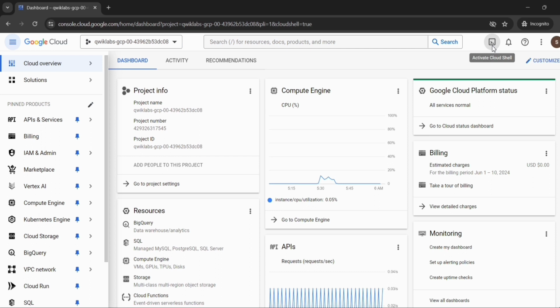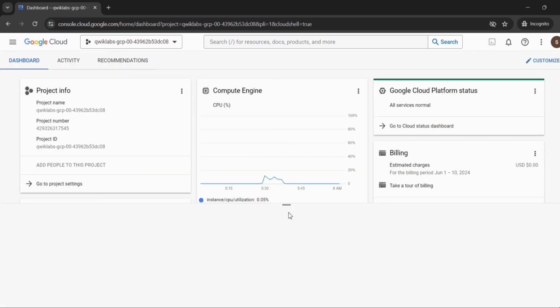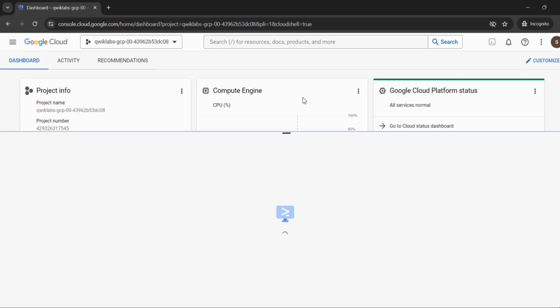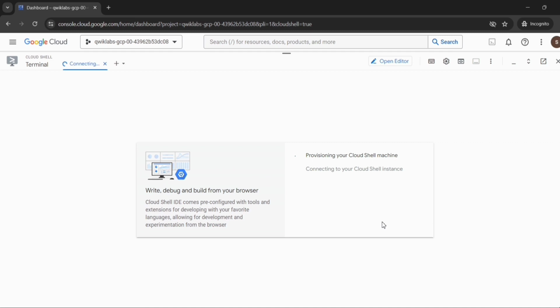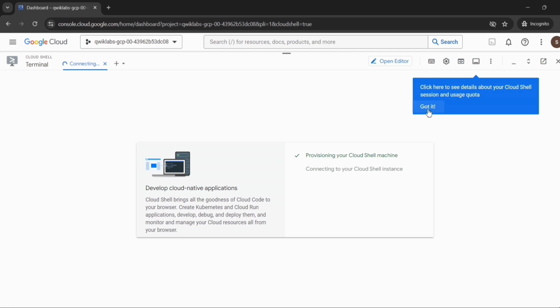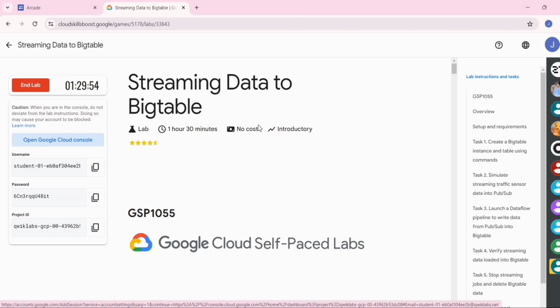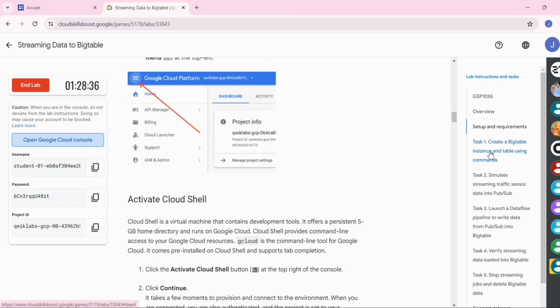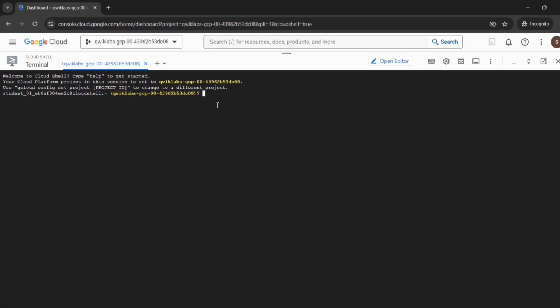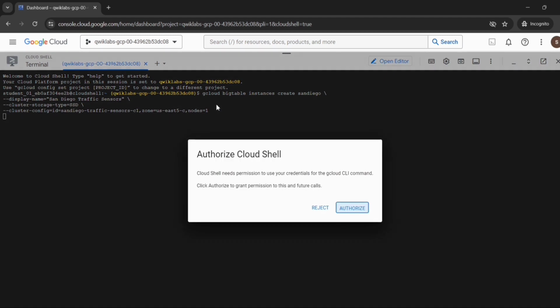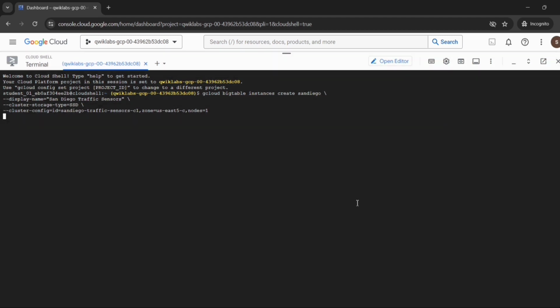Now activate the Cloud Shell. Maximize the size of the shell. Now click on continue. Now click on got it. Now go back to the lab instructions, scroll down, and come to Task 1. Now copy this command, go back to the Cloud Shell, paste it, then press enter. Now click on authorize.